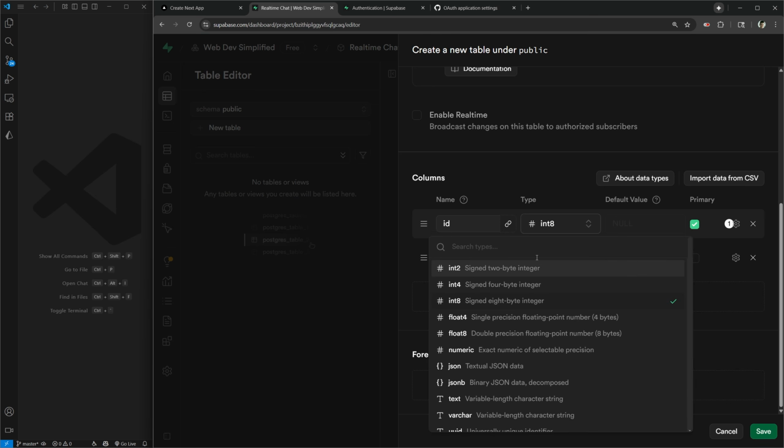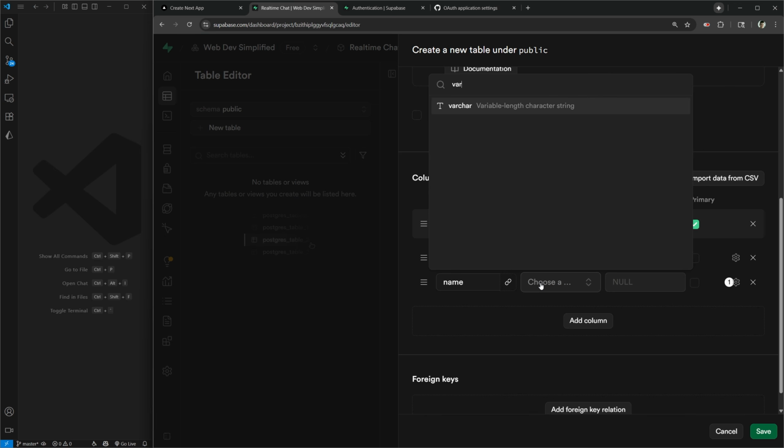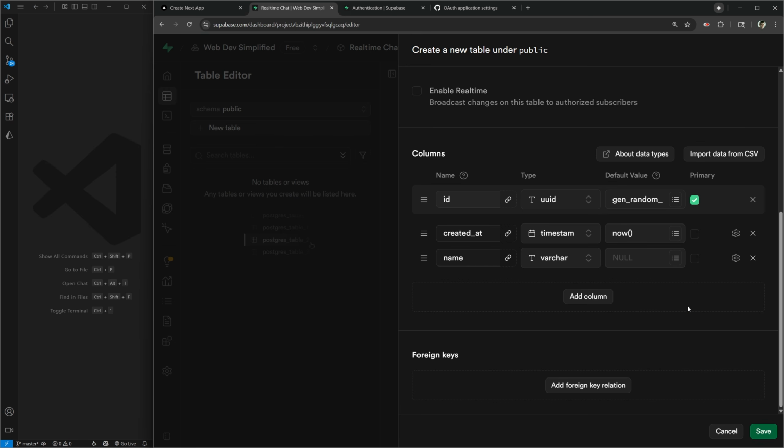But we can move down here to where our columns are. Now, I personally like to use UUID columns for everything, so we're going to use a UUID for our ID, create that field, that's perfectly fine. And then we really just need to add 2 columns. The first one is going to be a name column. This one is going to be a varchar because it's just a string, just like that. And I want to make sure that it is not nullable because we don't want this to be null.